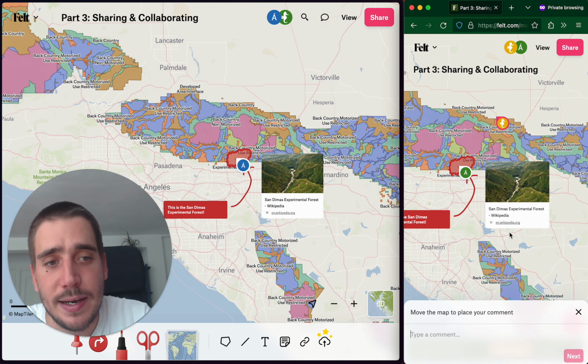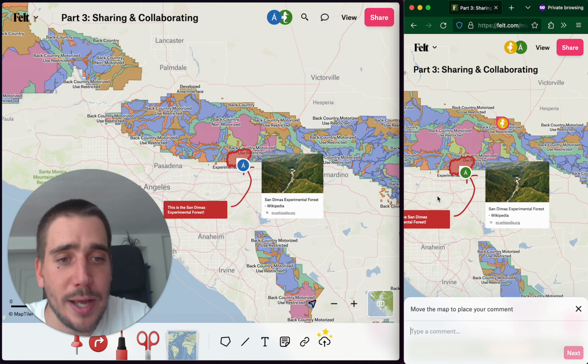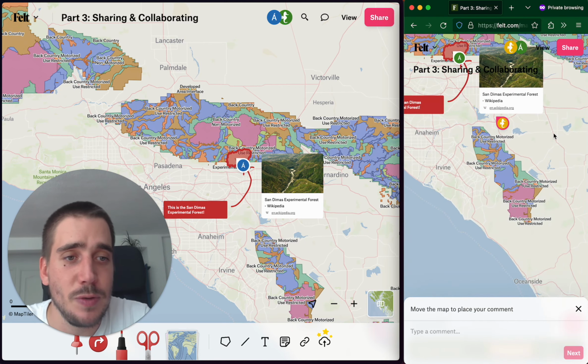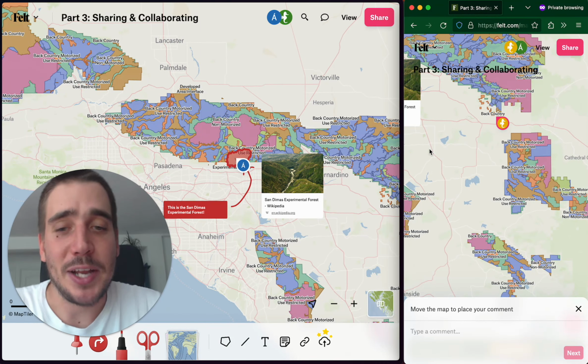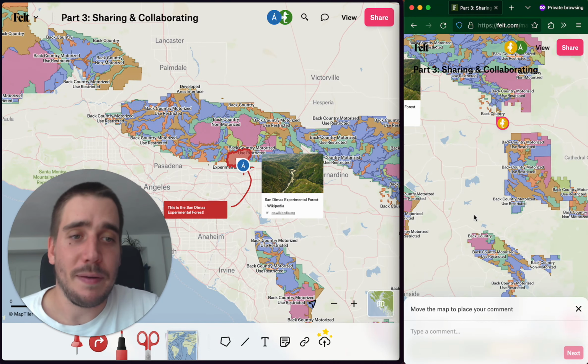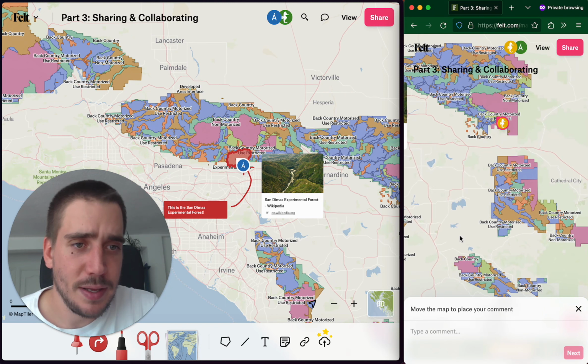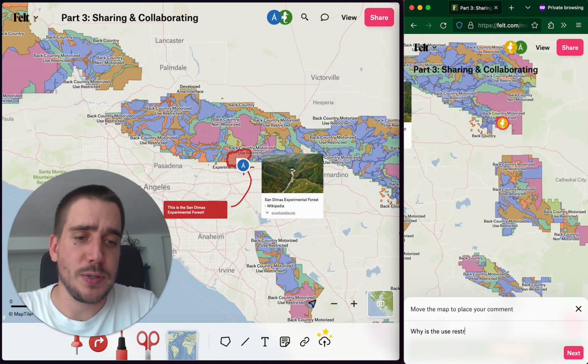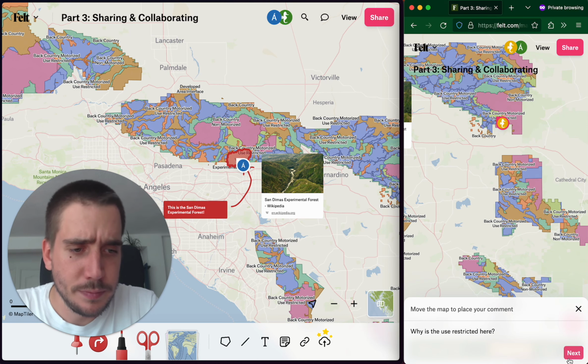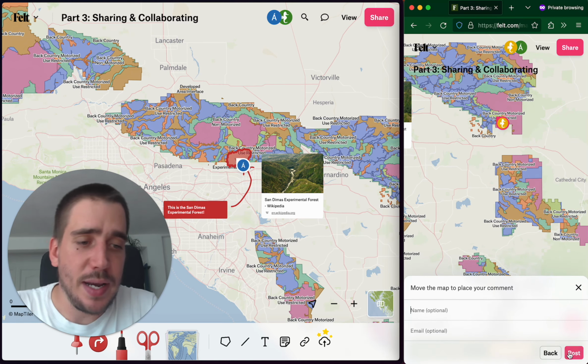If I click on it, instead of directly clicking where I want to comment, I can pan and zoom the map around and the comment location stays pinned. So this is a more natural and useful interaction on a phone. But apart from that, the comment works just the same. So I could add here, like, why is the use restricted? I could add a name and an email, and I can post.